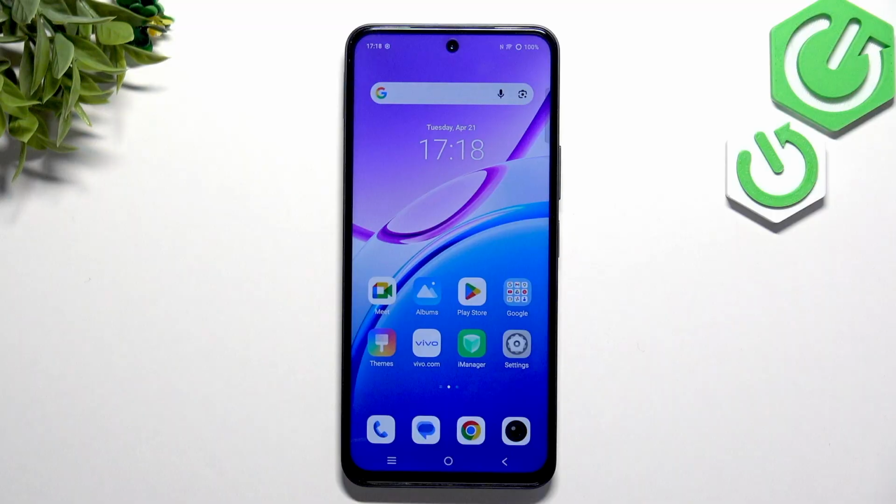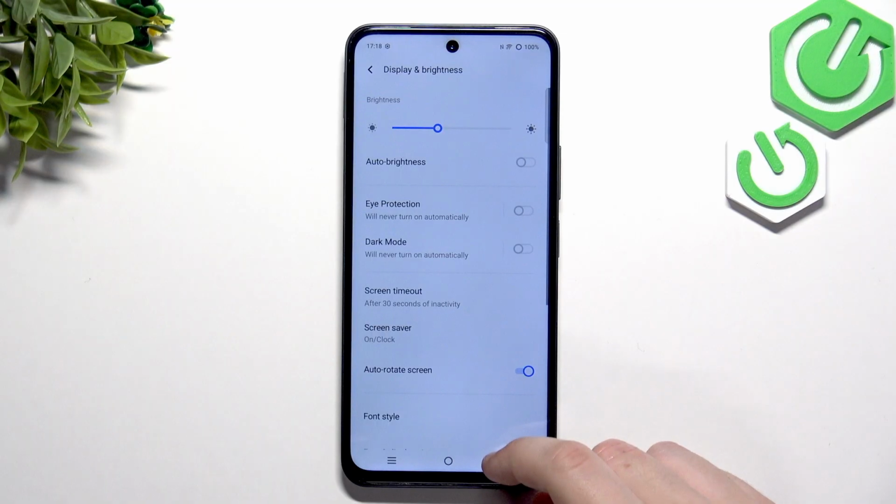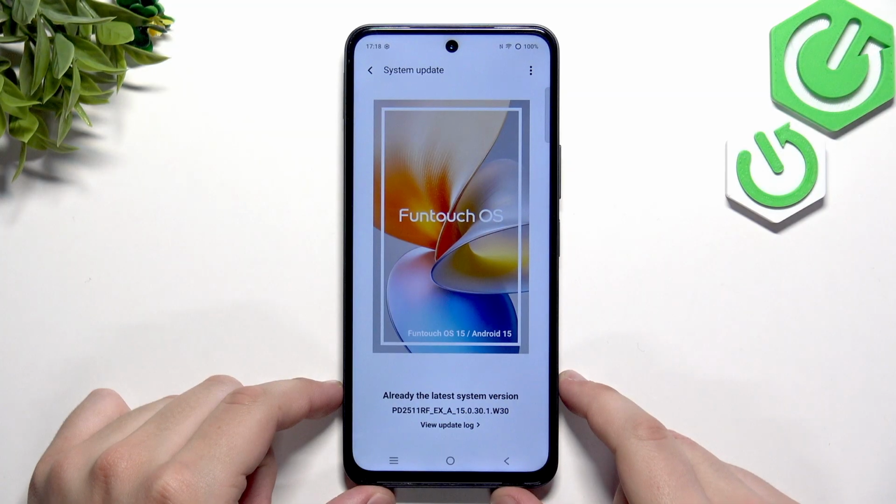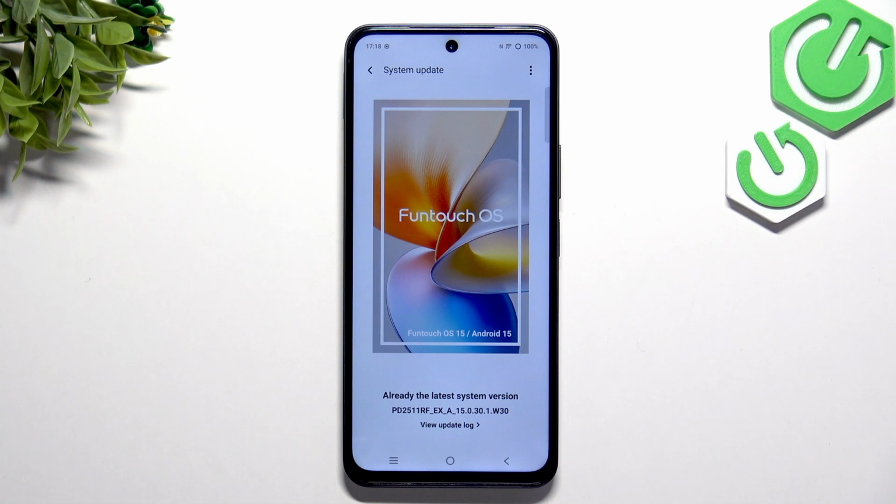Now, as a last resort, we're going to check for software updates. So let's open up settings and scroll all the way down until you see system update. Here in the system update, make sure that it says already the latest system version. If it does not say that to you, make sure to update. It's very important to keep up with the latest versions of the software.